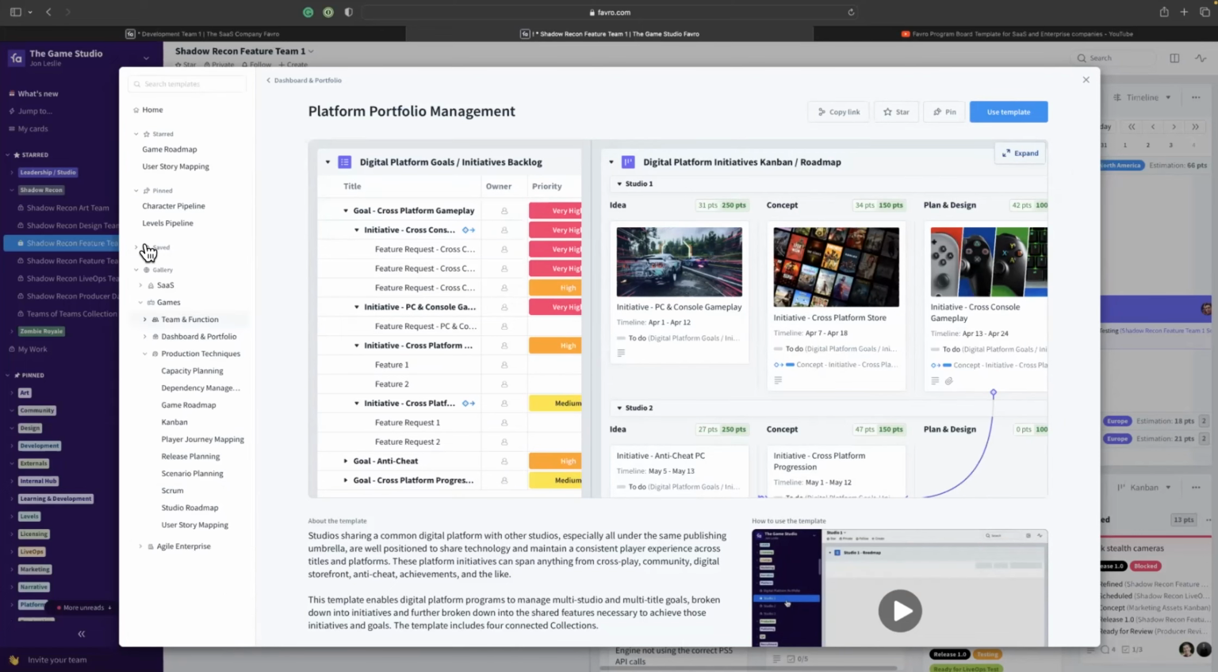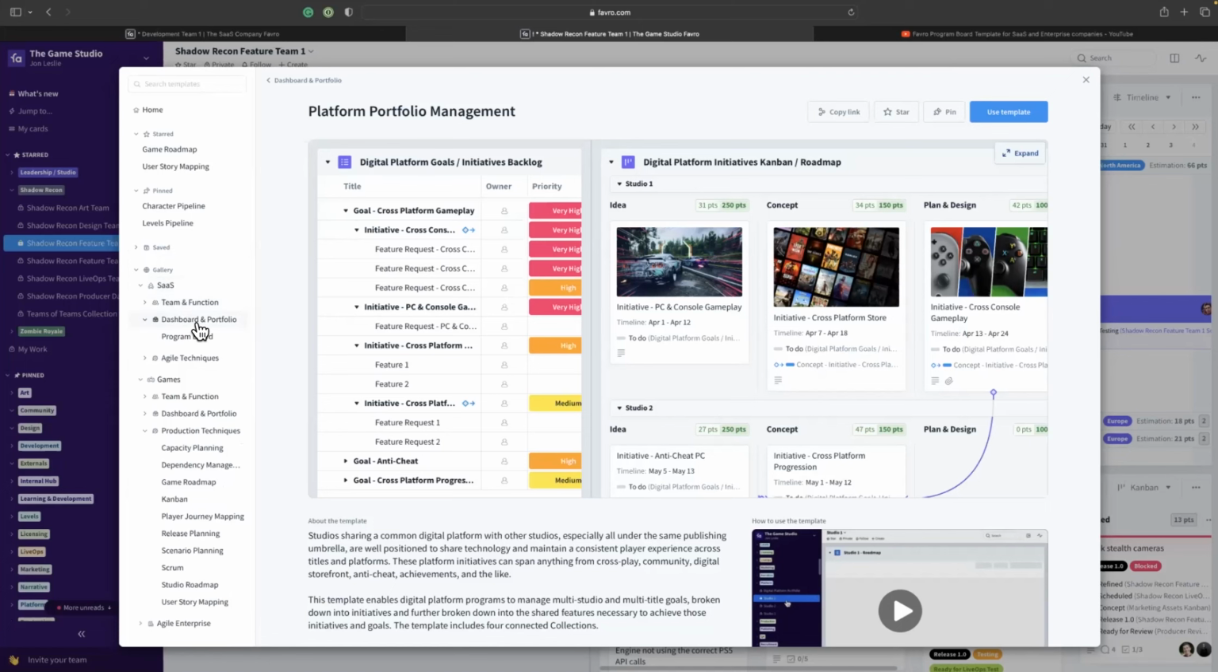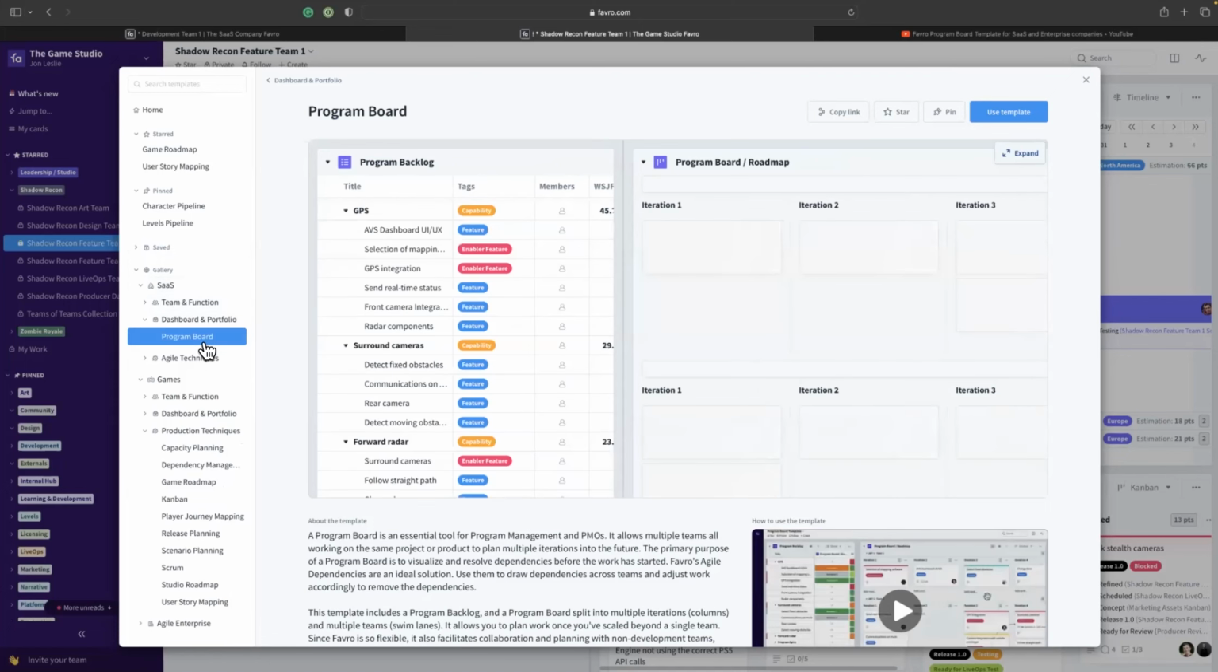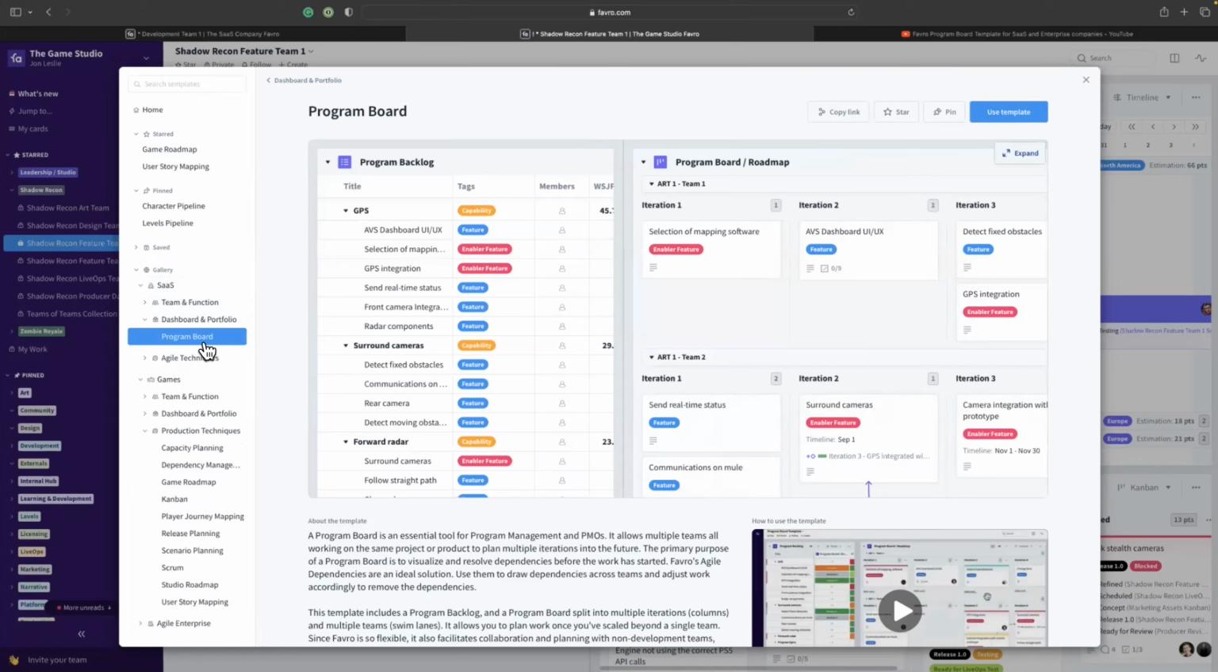Now I'm going to take a look at this particular template here, program board, and start with this as an example. So a program board is excellent for teams of teams planning. So if you have multiple teams working on a single program, working on a single product, single game, you want to make sure that those teams are in sync. You also want to make sure that those teams have as few dependencies moving from iteration to iteration, from sprint to sprint, from whatever time box you're trying to maintain as a cadence as possible. And a program board really helps you do that. It helps you visualize into the future. What is each team going to be working on, and are there any dependencies?